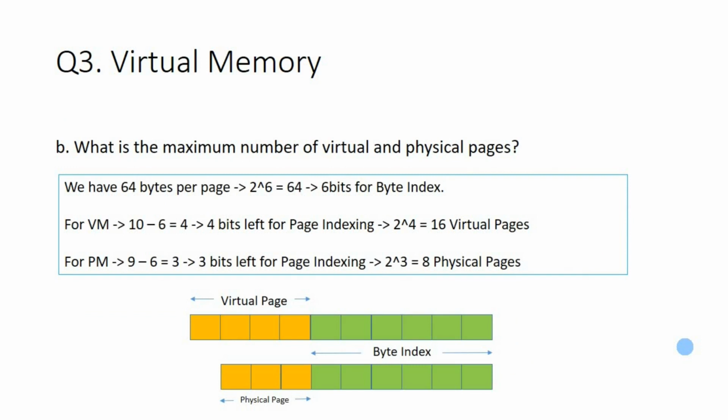For question 3b, they're asking us what is the maximum number of virtual pages and physical pages. What we know is we have 64 bytes per page. For 64 bytes per page, I will need a total of 6 bits just to specify the byte index. Byte index refers to what is the actual byte I'm referring to within the page.